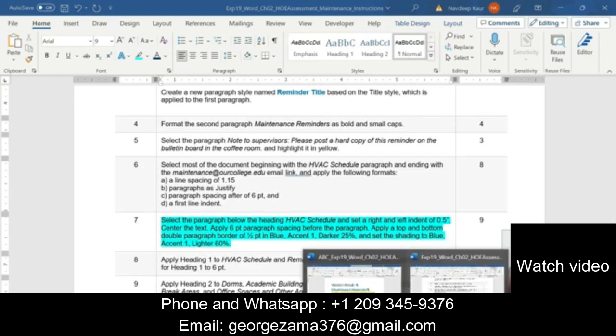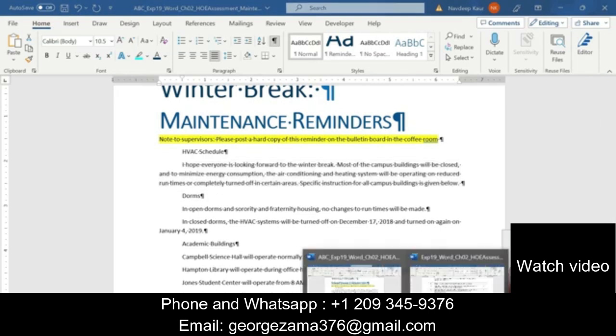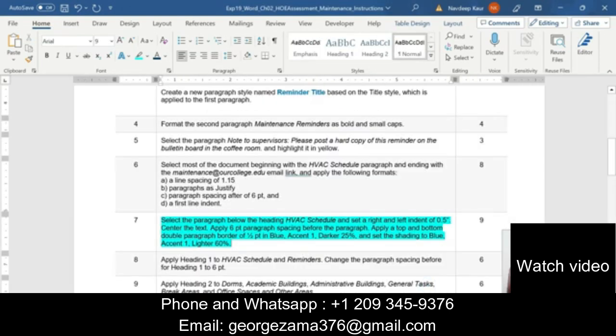So now we are supposed to apply these settings to the paragraph that is below the HVAC schedule, this one. So first we will select this, and then we will do the formatting according to the requirements. So I have selected this. So the first thing to do is set a right and left indent of 0.5 and center the text.